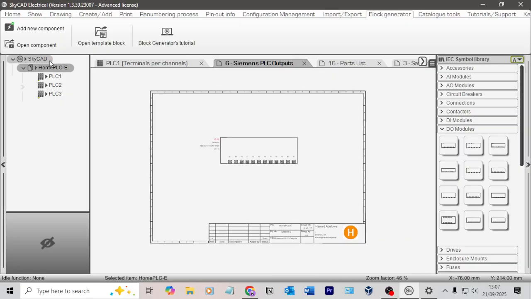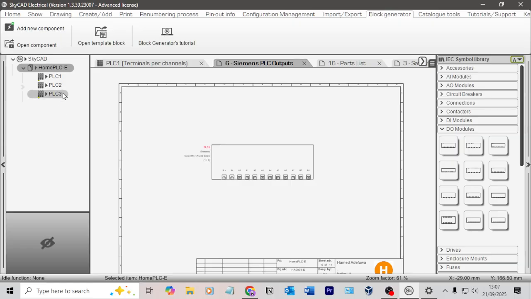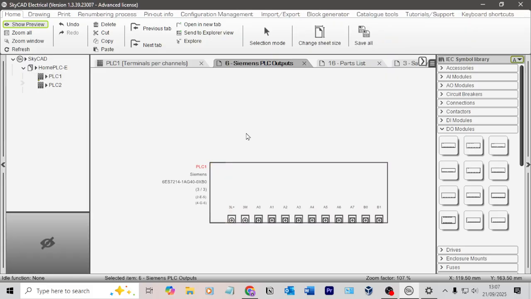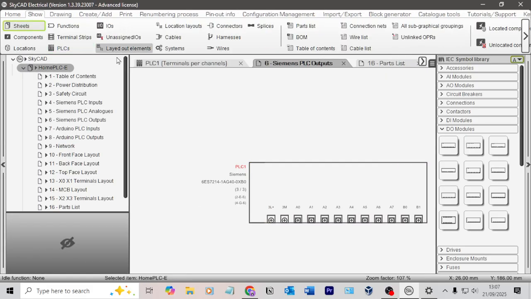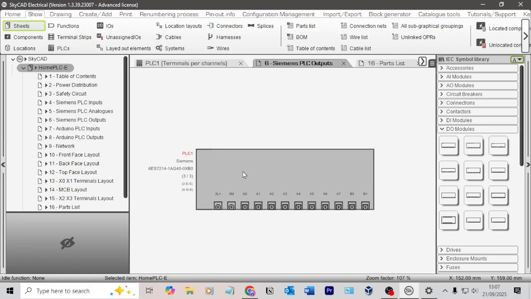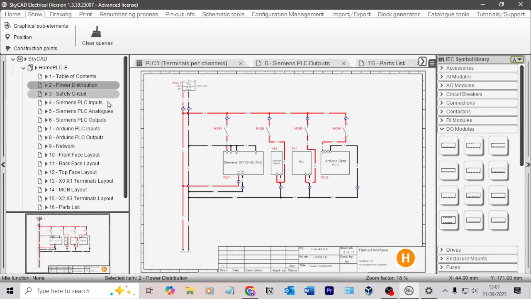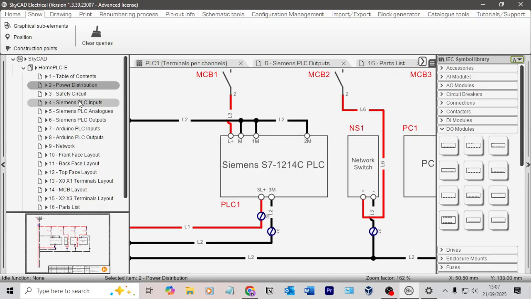So we need to link it. I've just noticed, how come I've got 3 PLCs? I need to link it. So home, link. Click on it, link with, and then link to PLC 1, and there we go. Now if we show our sheets again, the one on our outputs is PLC 1, the one on our inputs is PLC 1, and the one on our power distribution is also PLC 1, all linked together, and that saves us having multiple PLCs in the BOM.